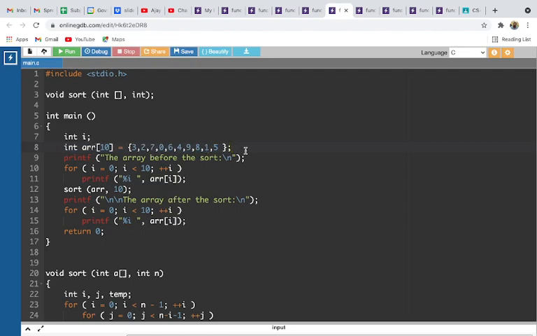If ARR is at 4000, the first element will be at 4000, the second element will be at 4004, the third element will be at 4008, and like that it will go on in steps of 4 bytes.